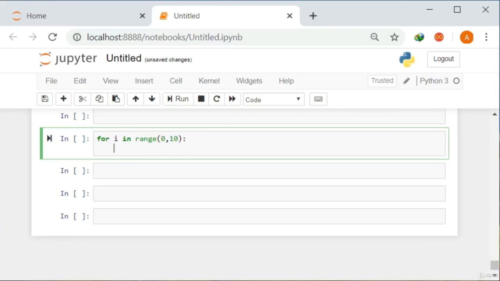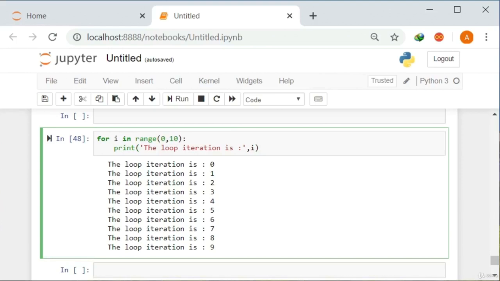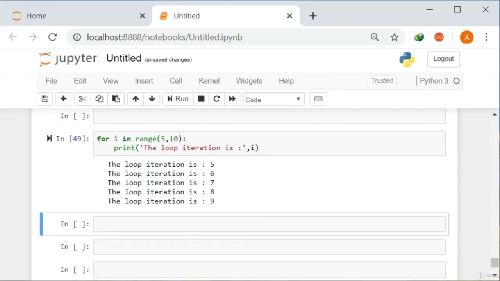So now here you need to write whatever statement you want to execute. So let's say I want to print out how many times this loop is going to go. So I write here print, the loop iteration is i. When I press enter, you can see the loop iteration is 0, 1, 2, 3, 4, 5, 6, 7, 8, up to 9. So it goes from 0 to 9, that is 10 times. Now you can start from any number. If I want to start my iterations from 5 to 10, then I specify here 5 instead of 0. If I press shift enter, then you can see it goes from 5 up to 9.